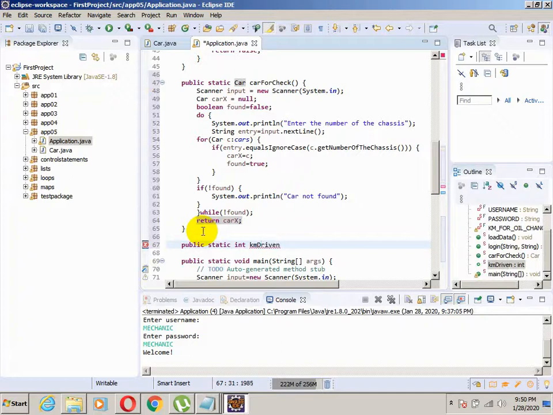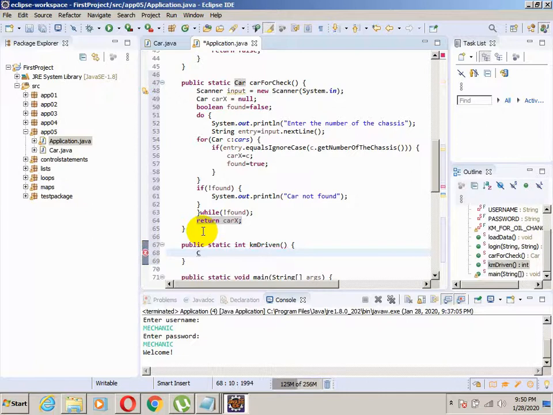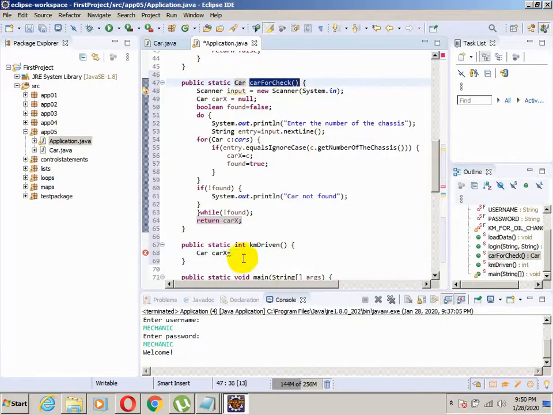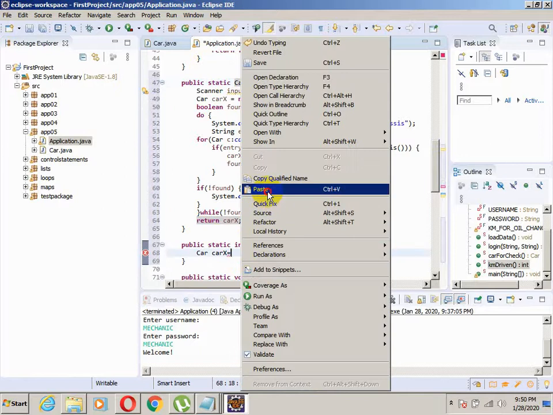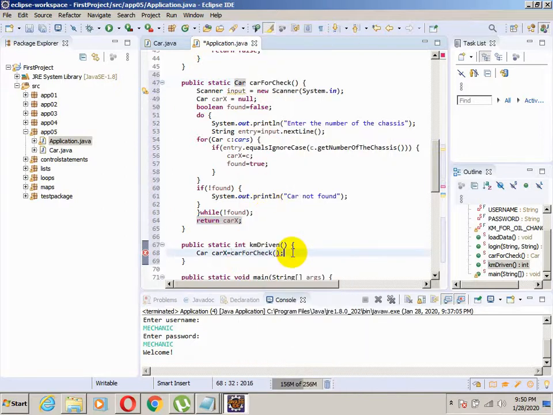It will be pretty easy because we found our carForCheck. We will need a car X, which will be equal to carForCheck, because we already found the car that we will check. Okay, and we will need an integer.